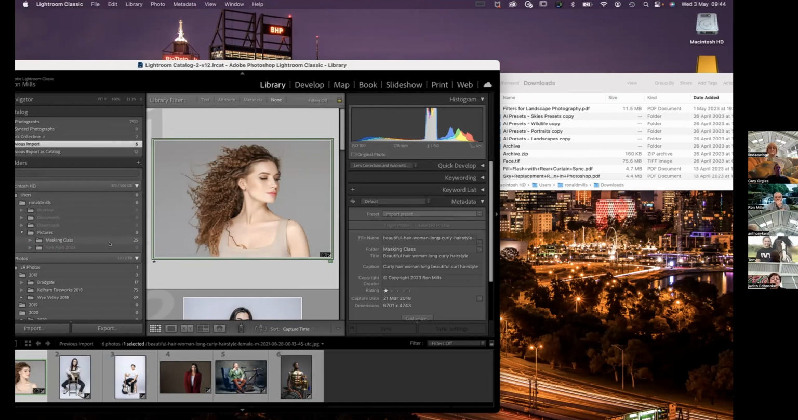Drag it over the Lightroom. It'll say, "Do you want to download these?" "Yes, please." "Where do you want to put them?" And you can leave them in downloads if you wish. And then once they come into your Lightroom, as Ron did, it says previous import. He highlighted them all and just dragged them and put them in masking class.